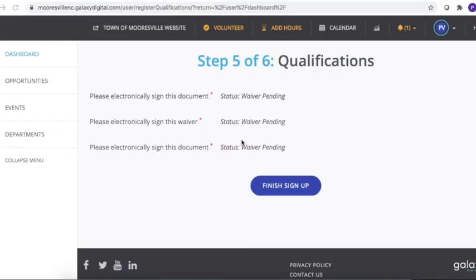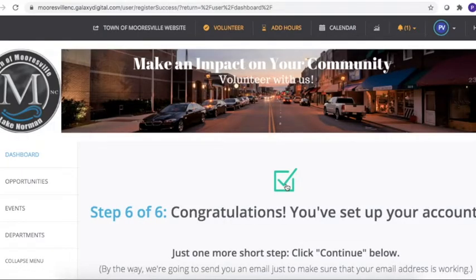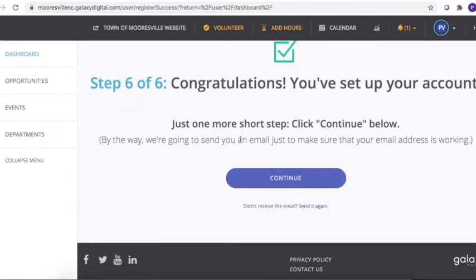We can see that we are ready to finish signing up, and now we are ready to apply for an opportunity. Once I have signed all my waivers, you can see that all of them are waiver pending. I'll click Finish Sign Up, and congratulations, we've set up our account. They just have one more step for us. Let's click continue.